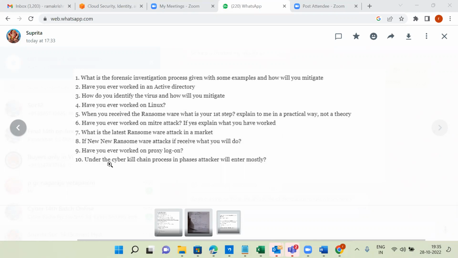Under the cyber kill chain process, in which phase will the attacker enter mostly? Anyone? Delivery stage. Sorry, recon. Recon is wrong. Delivery phase. Yes, in the delivery phase he will send an email or enter into the organization through transport. Delivery, that's correct.